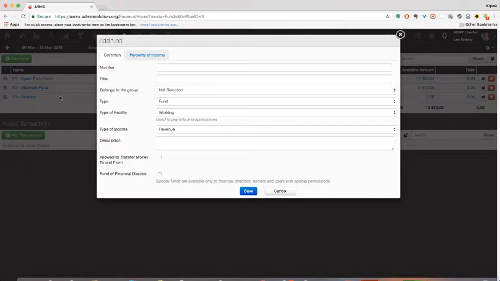A form will open where various parameters about the new fund have to be entered. Before entering any data, let's look through the parameters themselves. You might recall the parameters number, title, and belongs to group, as these have already appeared in the tutorial about income. The choice between creating a fund or a folder under Type also functions the same way as it did in the Income tab. However, the type of the actual fund is a new parameter.